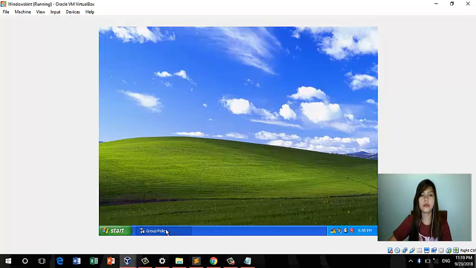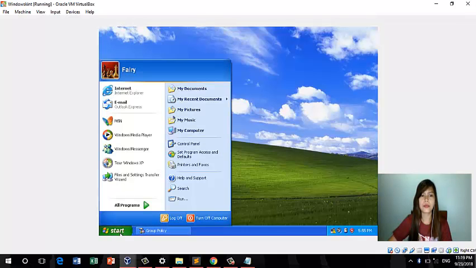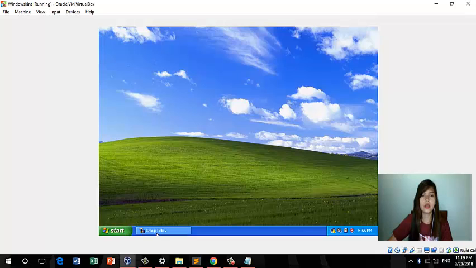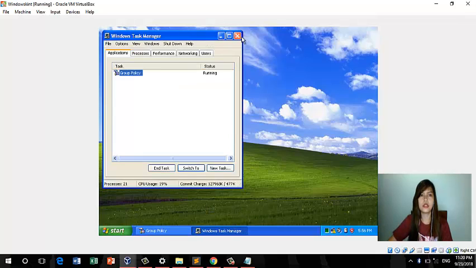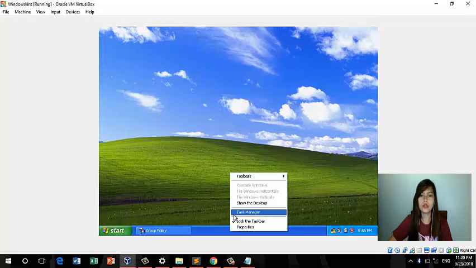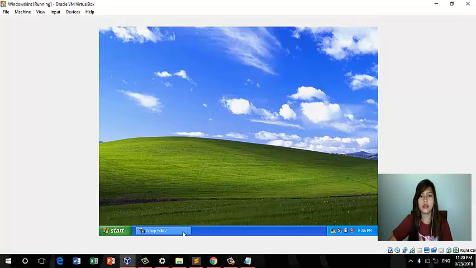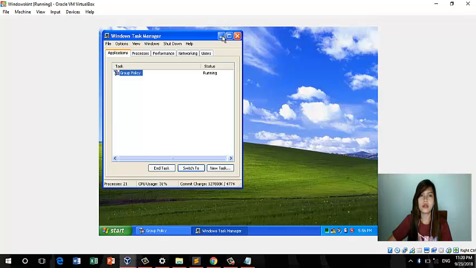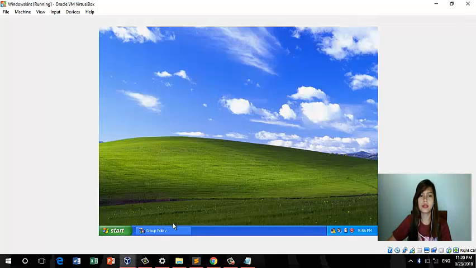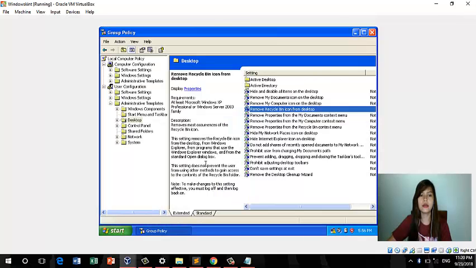So another example is here, the taskbar. Here I want to disable this task manager. There. I want to disable this so nobody can touch the task. Nobody can end the task I'm doing, or nobody can access the task manager. So let's go back to group policy.